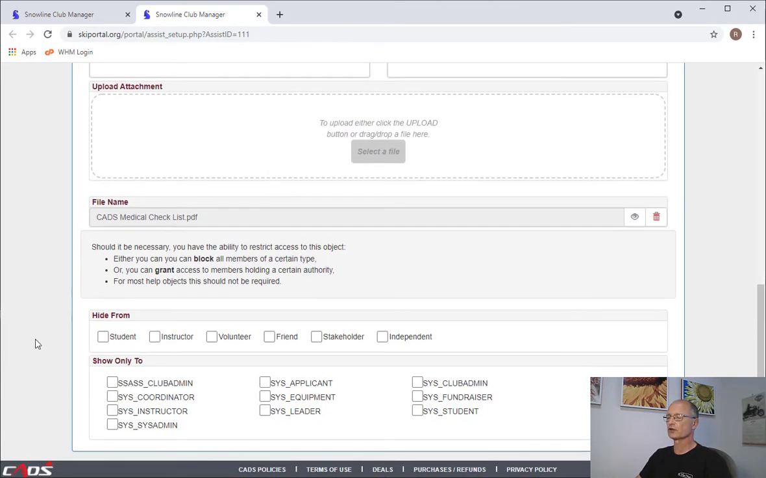Now here's your security controls down at the bottom, and these work independently of one another, but the show-to will override the member types. So go with whatever's the simplest. If I have a document that is not relevant for my students, and I select member type student, the students are not going to see it.